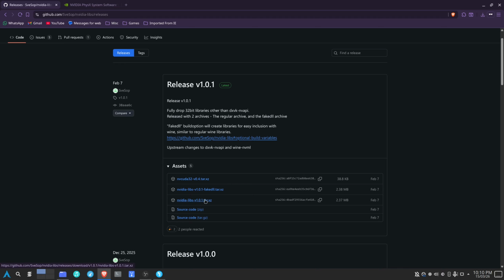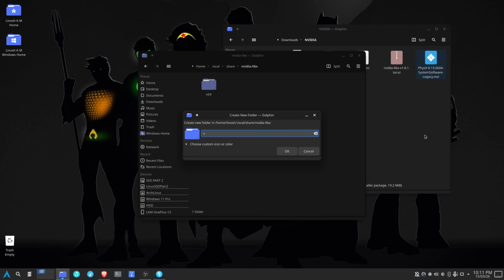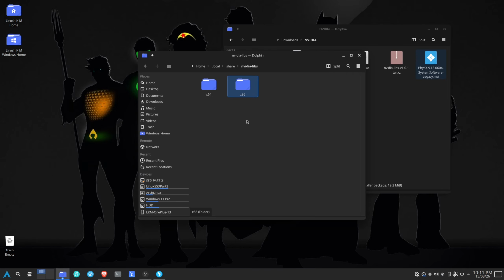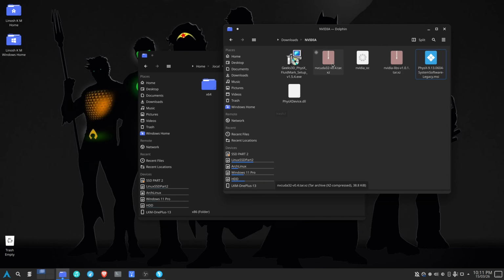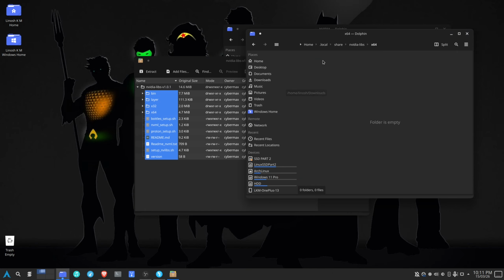So first of all, we need a directory to extract these libraries. I'm going to do that in the local share folder, create a new folder called nvidia-libs. In there, I create a new folder called x64, and in the same way another for x86. The folder structure and where you store them does not matter, however, once you create them, you should not change them, because this library works by creating symlinks to the Wine prefix. So if you change the directory where these libraries are stored, your symlinks will be broken.